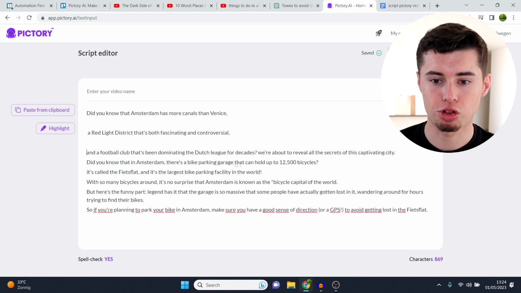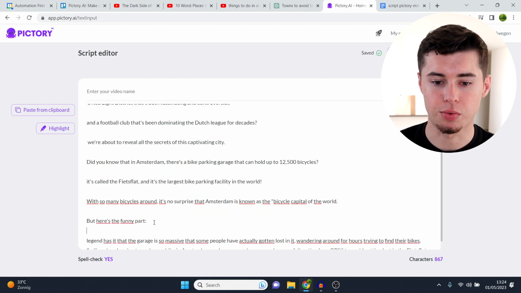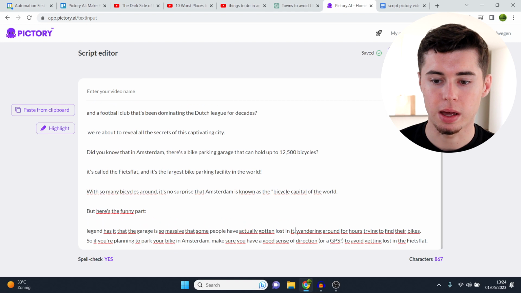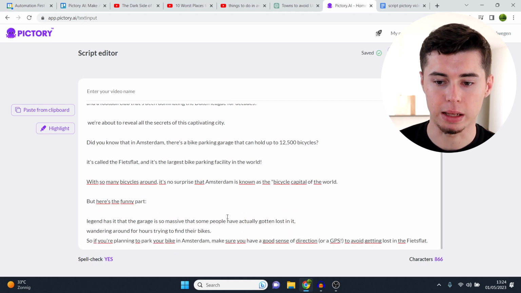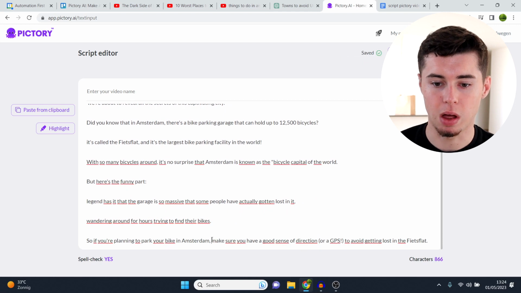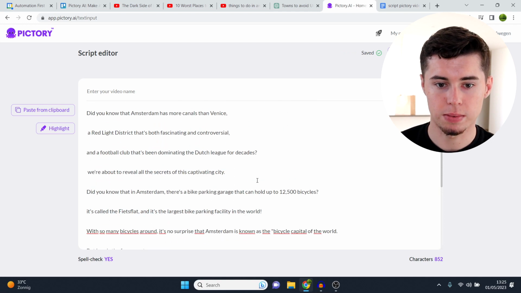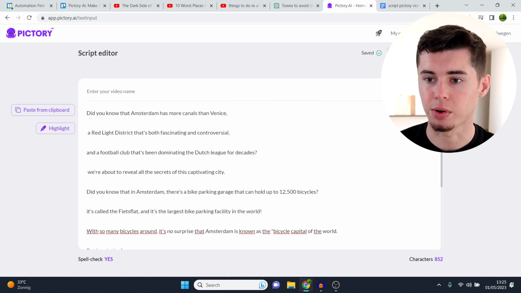Step number three, make sure that you create an outline like this instead of keeping everything at once. Reason for that is because Pictory AI is going to generate captions automatically. So if you have very long sentences, the captions are going to be very long. So make sure you split it up so that it looks nice and not too long, just like this. Once you're done with that, you want to click proceed.